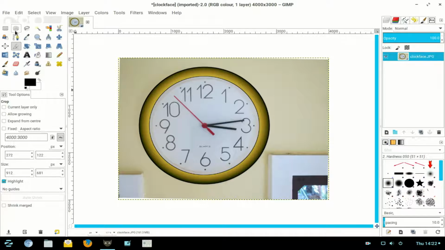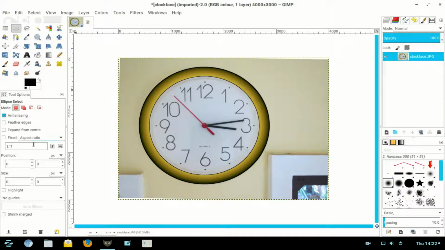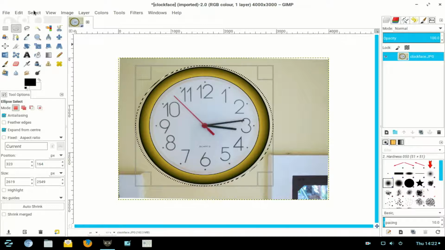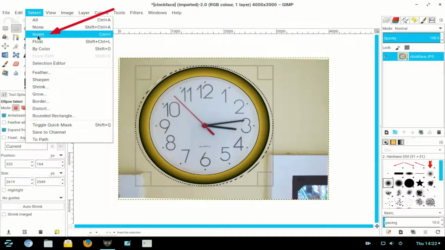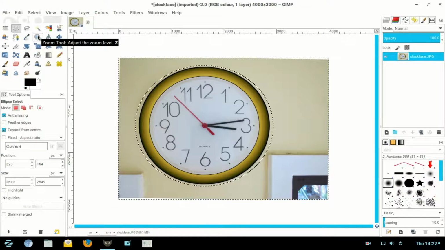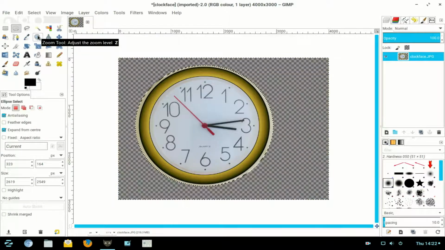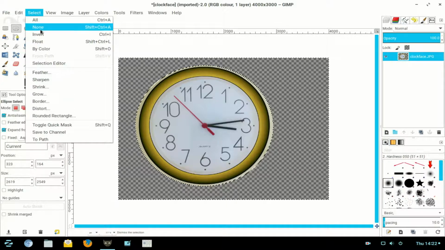Go to the elliptical tool, choose expand from the center, place it in the center of the clock and expand out, and just give yourself a little bit of room around outside the clock. Now go to select and invert your selection and press the delete key, which removes the kitchen wall. Now we go to select and select none.